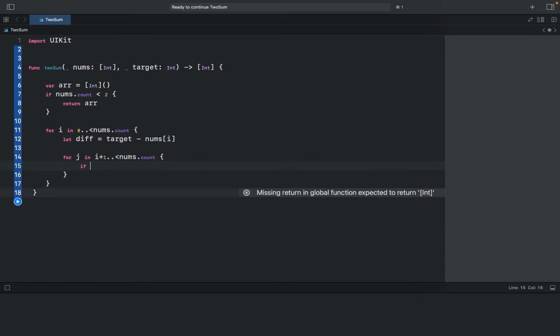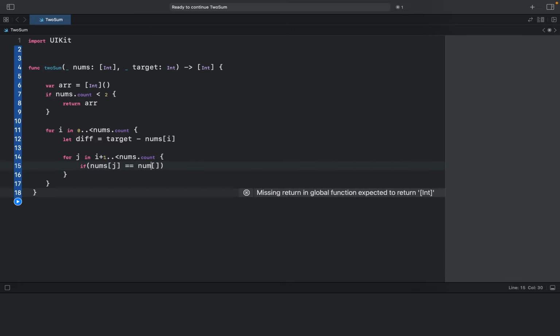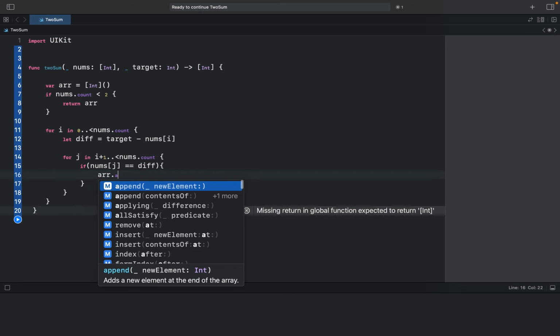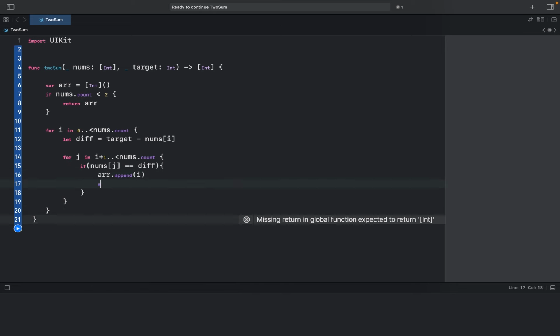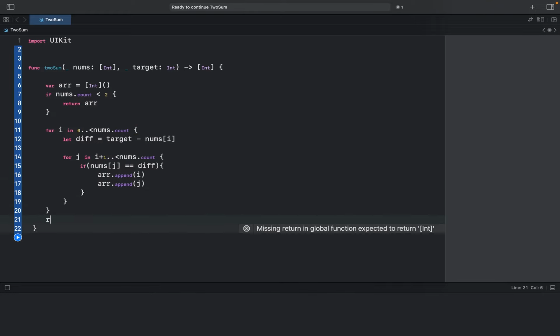So it will compare. We will be using an if condition to check the values of both nums[j] and nums[i]. Sorry, nums[j] should be equal to diff. Now if we are able to pass this check, then we'll append the values to our final array, that is arr, which we have declared above, and we will return that array at the last.